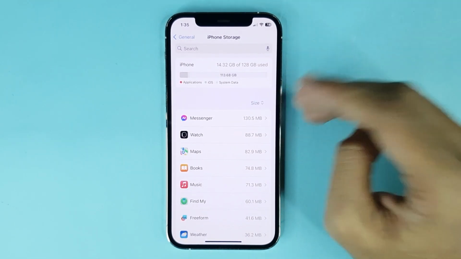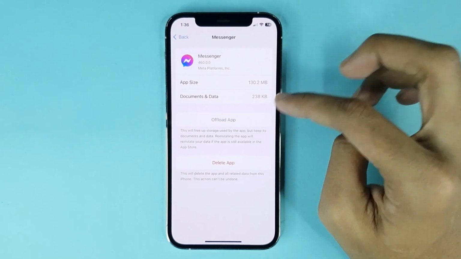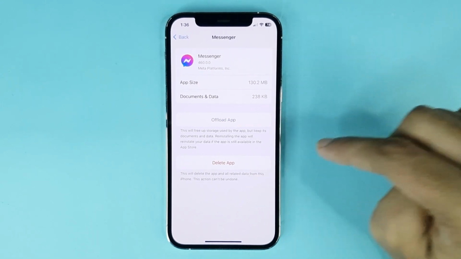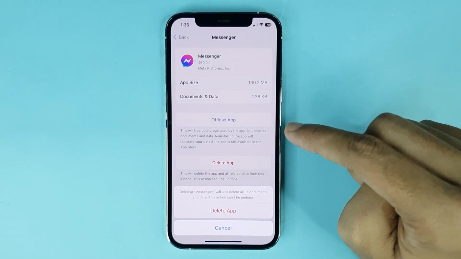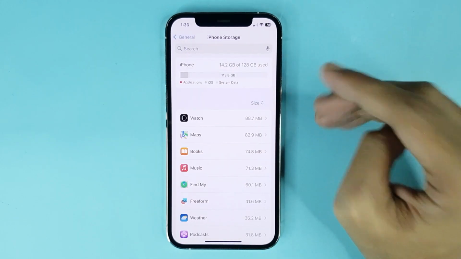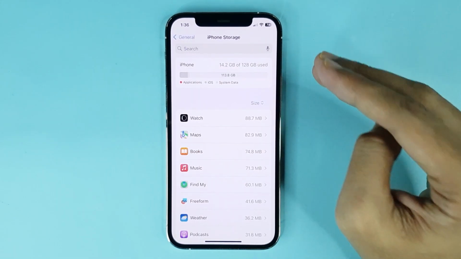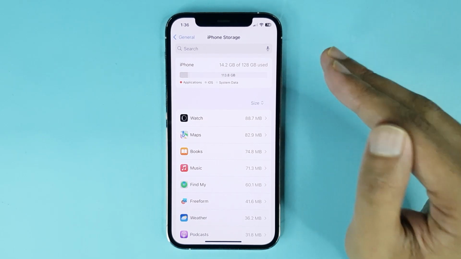Suppose if you want to delete Messenger, then just tap here, and here you can see delete app option, then just tap on delete app, then tap on delete app again, and it's done. Now the Messenger has been deleted successfully. And that is how you can delete apps on iPhone.